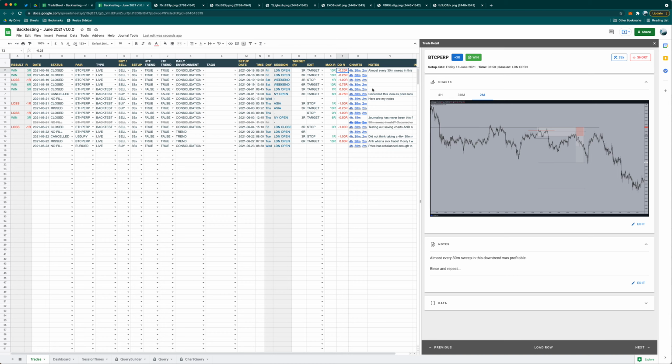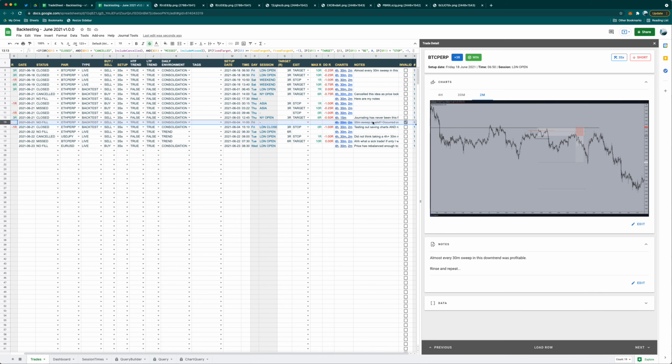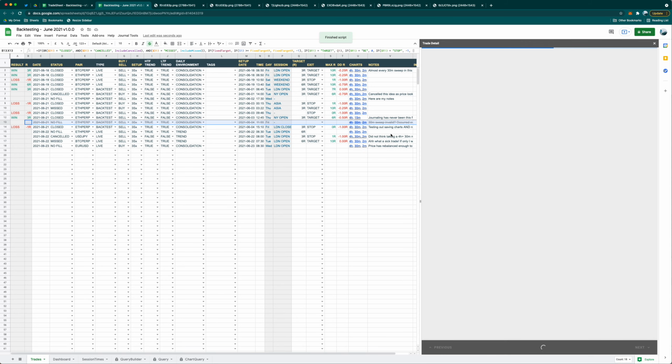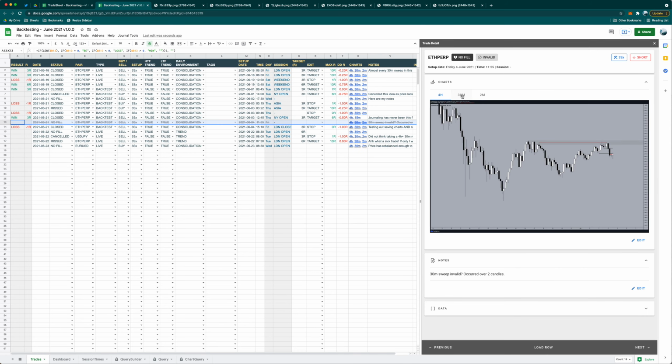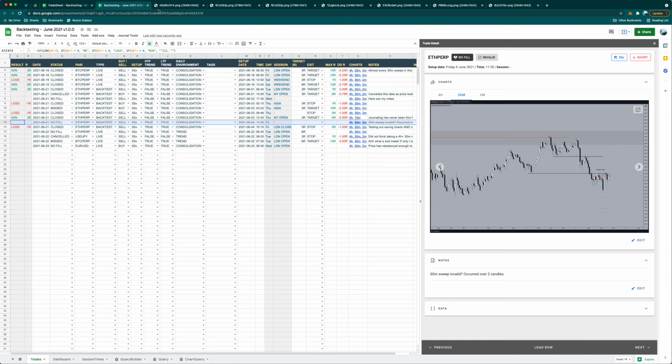And then finally, we've got the invalid field, right? So sometimes you take a trade that doesn't fit the rules, or you've broken the rules in some way or another. I want to keep track of those as well. So here's one, a setup that I was watching. I was in a backtest, but there was a 30-minute sweep. It wasn't actually a sweep. It was two candles here. So technically invalid, it might be invalid.